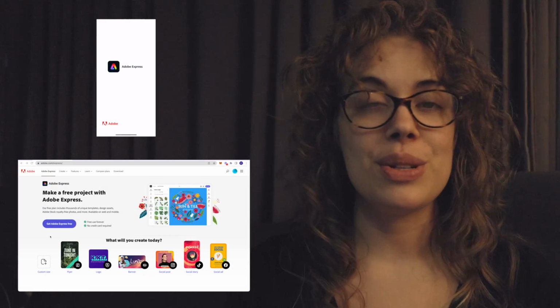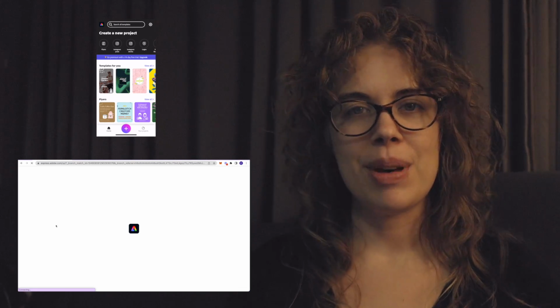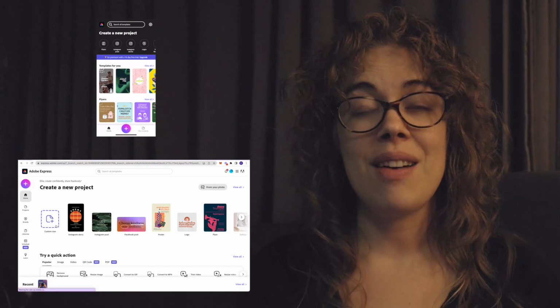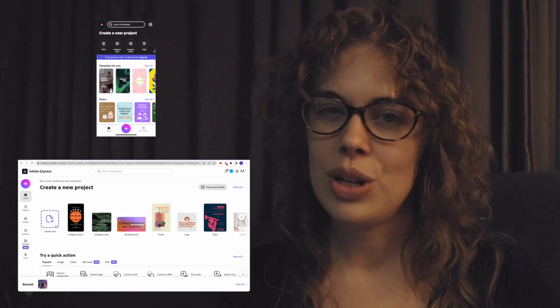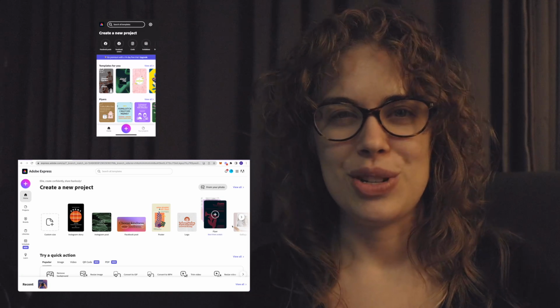First thing you want to do is create an account. So this is pretty simple. You're just going to put in an email address and password. If you already have an Adobe Creative Cloud account, be sure to use the same one so that everything is connected because there is an integration feature.